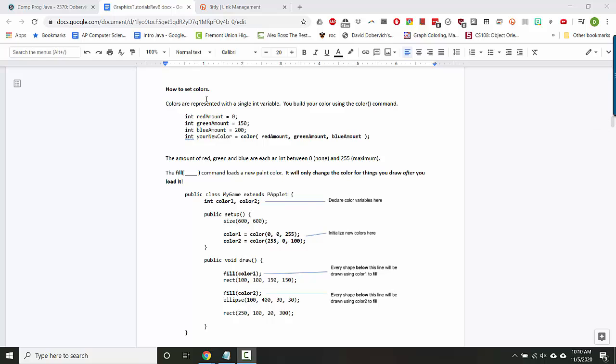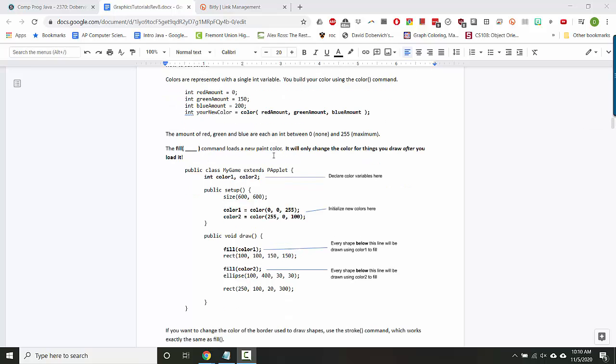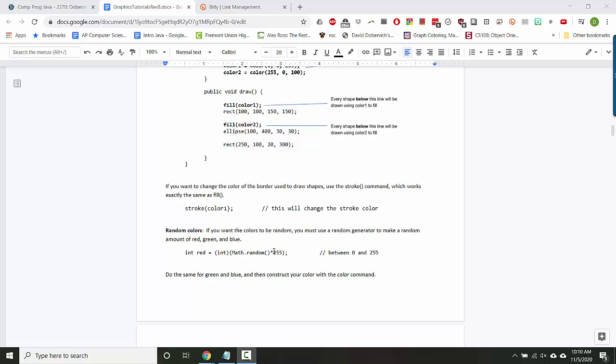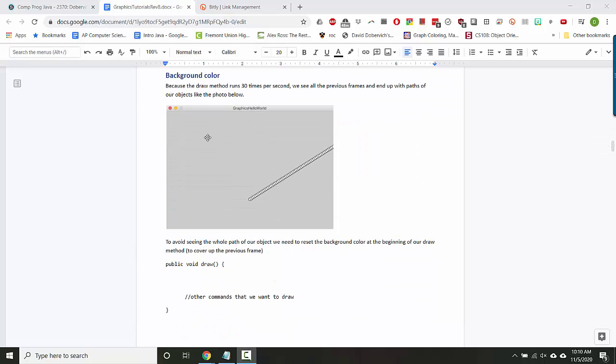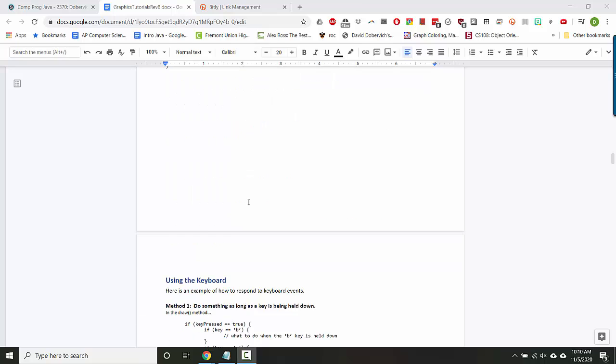Then on the next page, it's all about colors. How do you create new colors? How do you load different colors? How do you create random colors? This page is about how you set the backgrounds to be a color.